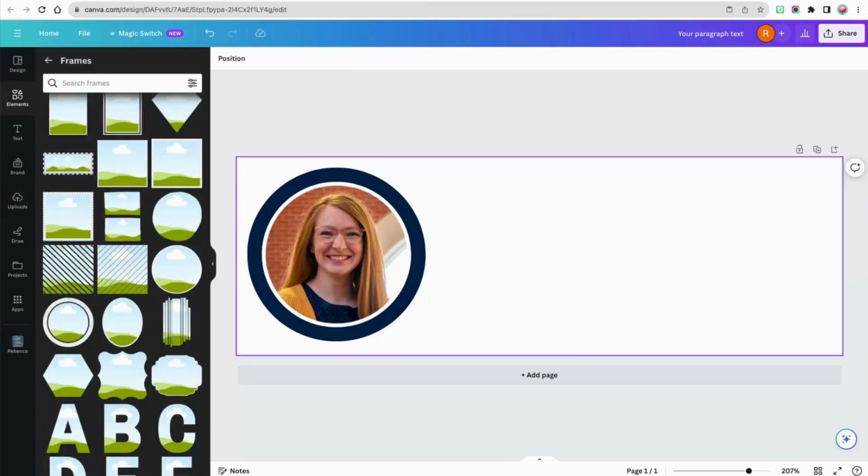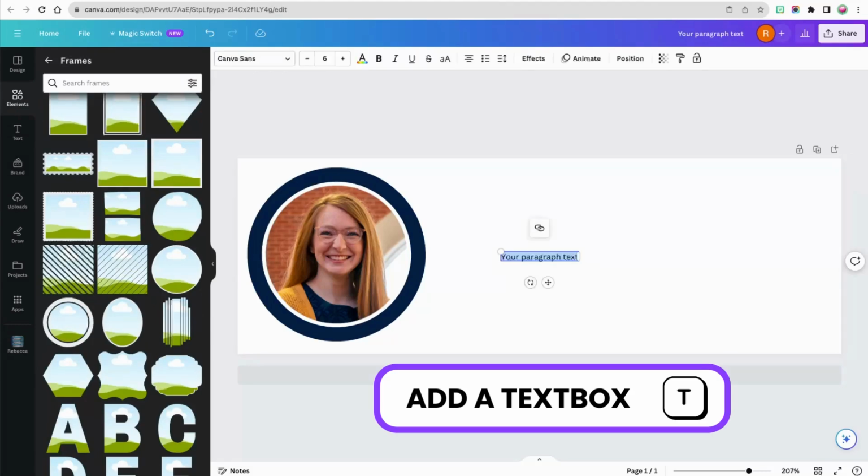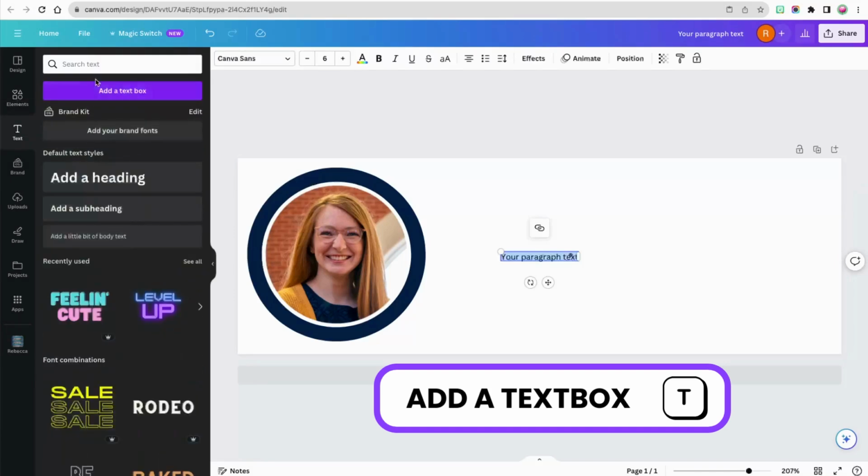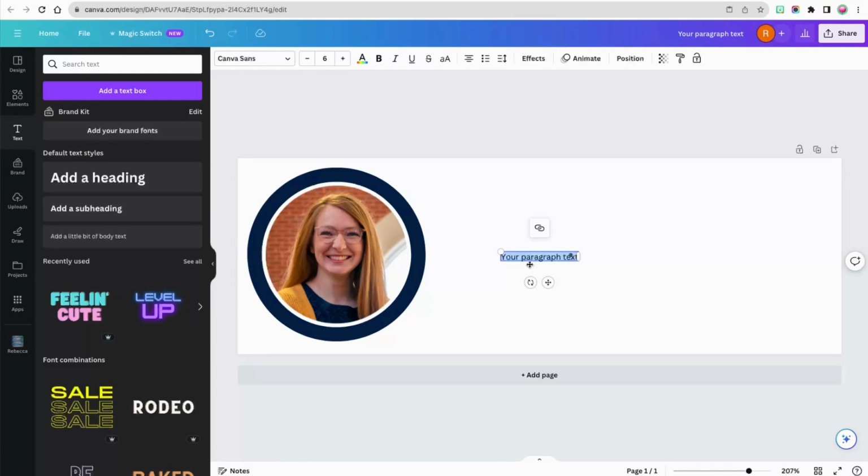To start, I'm going to press T on my keyboard to add a text box, or you could also add one by clicking Text, Add a text box. I really like to use a script font for my signature. I feel like it adds some personality and it reminds me of a physical signature.